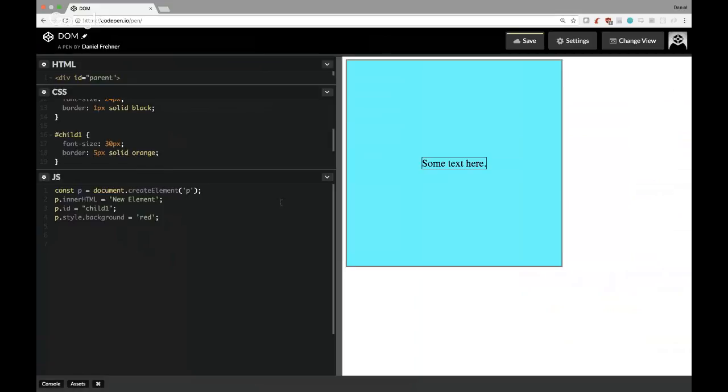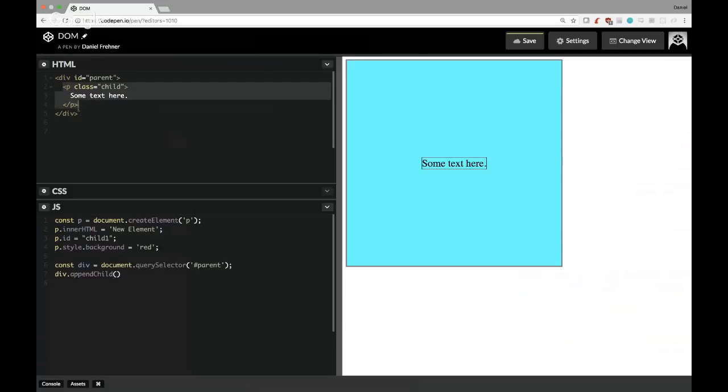Now we can use something called append child. So let's grab our main div parent up there, where I say div equals document dot query selector. We're going to give it the ID of parent. Now that we have this div, we can say append child. And we can pass this new element we've created into this div, and it's going to put it at the end of its children, right? So we see here that it has one child already, and this is going to put this new element at the end of all of its children.